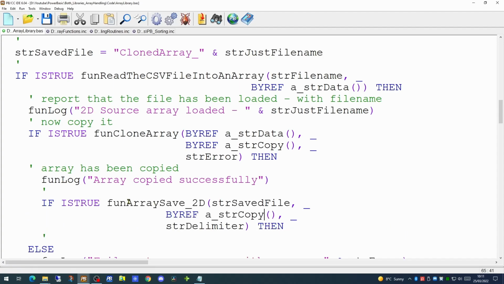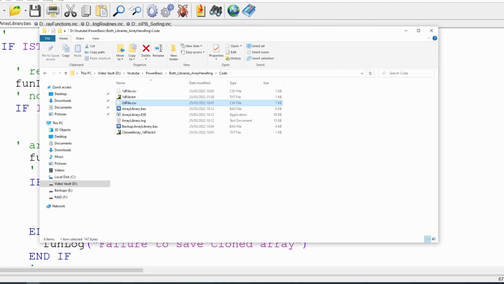So here is our arraysave2d function. We're passing it 3 parameters, the name of the save file, which we set up here as in cloned array with the original file name, the reference to the array we want to save, in this case the copied array, and the delimiter we want to set up. So in this case we'll set a delimiter as being a comma. And as this function will return true or false, we'll just put in the messages to our log.